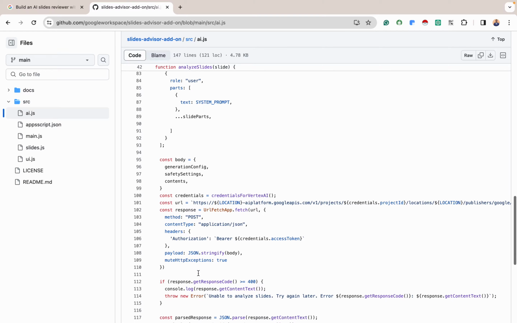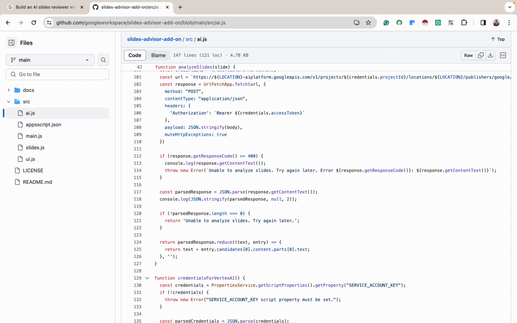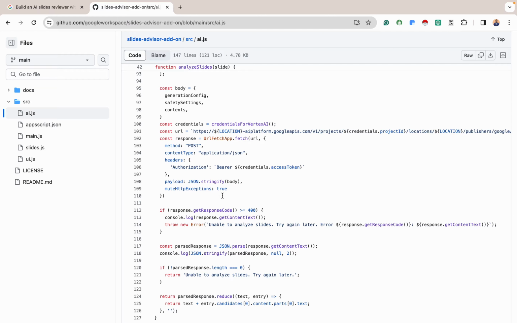Another function we have here is the credentials for Vertex AI function. This function retrieves all the credentials required for accessing the Vertex AI service, which hosts the Gemini API. It reads the service account key from the script properties, sets up the OAuth authentication, and returns the necessary credentials. This is what allows us to interact with the service accounts that we're going to configure later in this project. And that's all about the AI code.